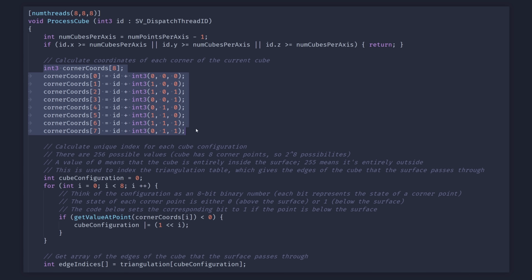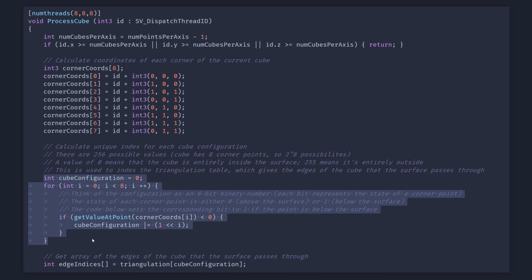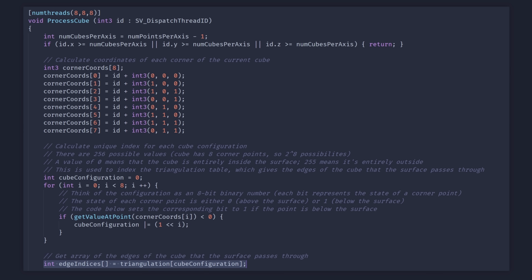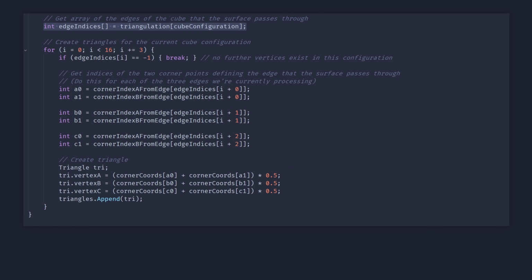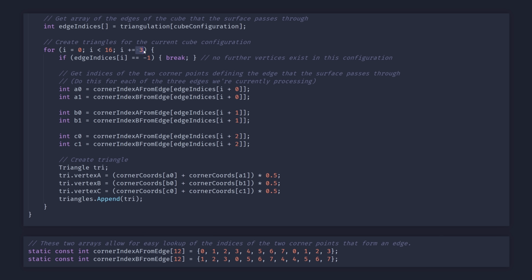Over here, we start by calculating the coordinates of the 8 corners of the current cube, and then here we look up each of their values and use that to determine which of the 256 configurations this cube is in. Then, from that giant table, we can find out which edges of the cube the surface is passing through. These edges are arranged in groups of 3, and we need to connect them up to form the triangles. So I have these two little arrays which just let us take an edge and look up the 2 points at either end of it. So we do that here for each of our 3 edges. Finally, we need to decide where along each edge we want to place the vertices, and for now I've just put them all at the midpoints.